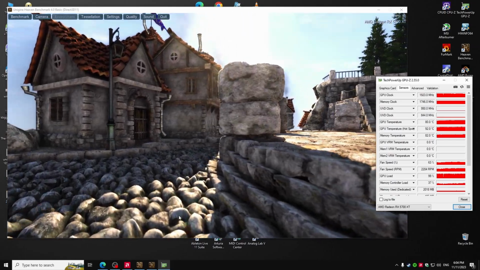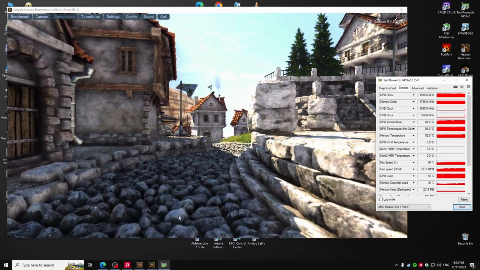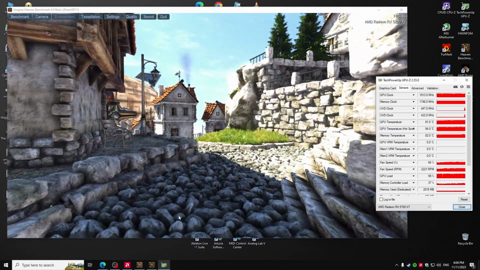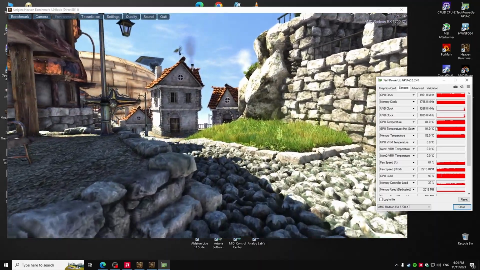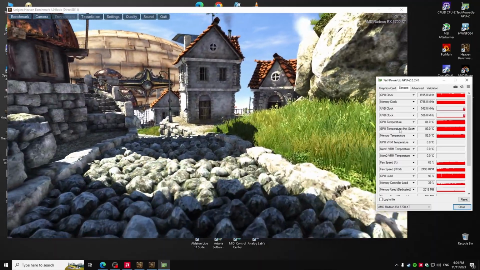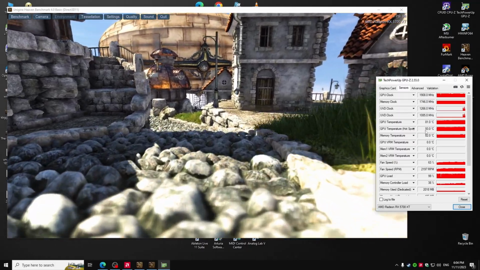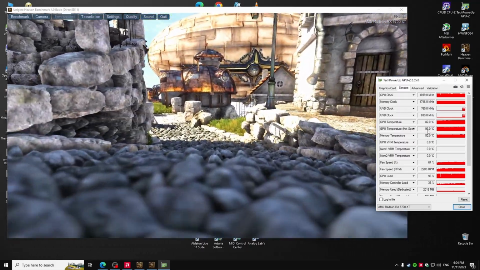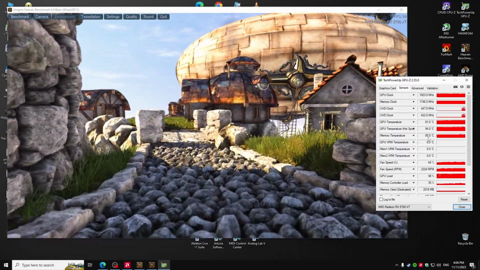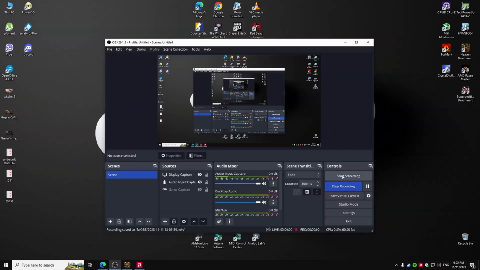Okay guys, after we finish the testing, now we can see the results from the default profile. As you can see, GPU temperature is 81, GPU hotspot is 94, 93, memory temperature is 80 degrees.